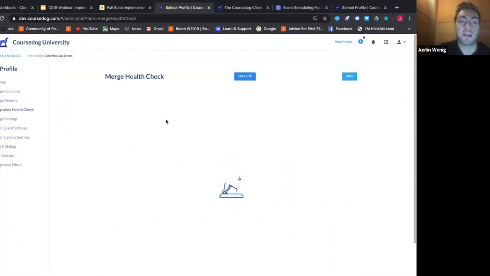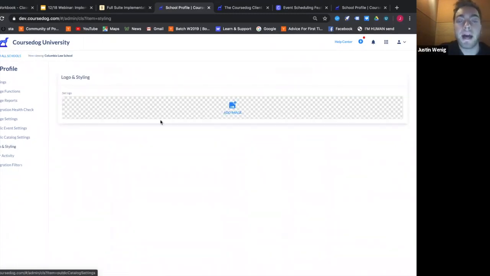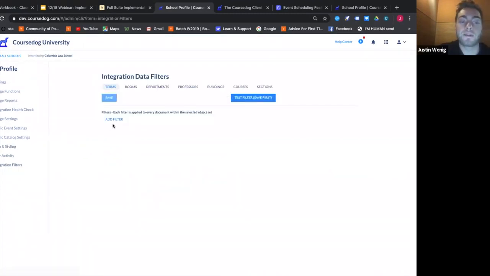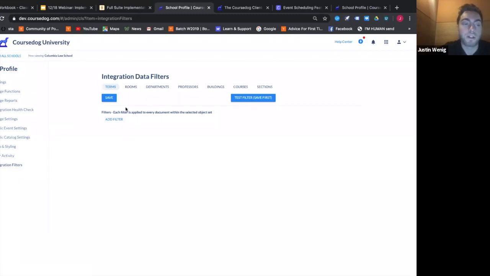So this actually checks for each field. Are there discrepancies between the SIS? Are there problems? Or is the integration working perfectly? Likewise, on this console, the school actually will have the ability to apply certain integration filters. So while this is something that we would normally set up, based on whatever we define in the data workbooks, if there's certain data that you want us to actually filter out, Coursedog does provide a front end that allows you to monitor what's being filtered out.